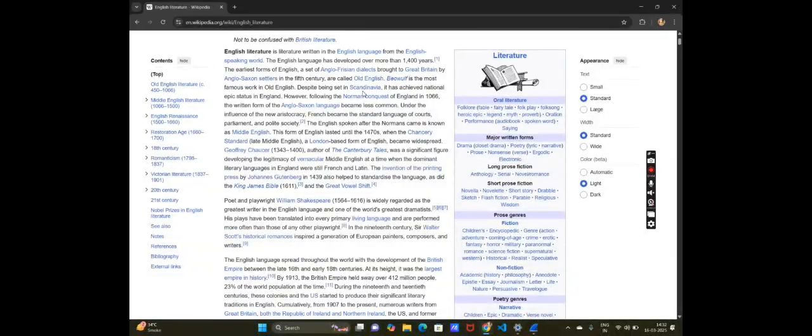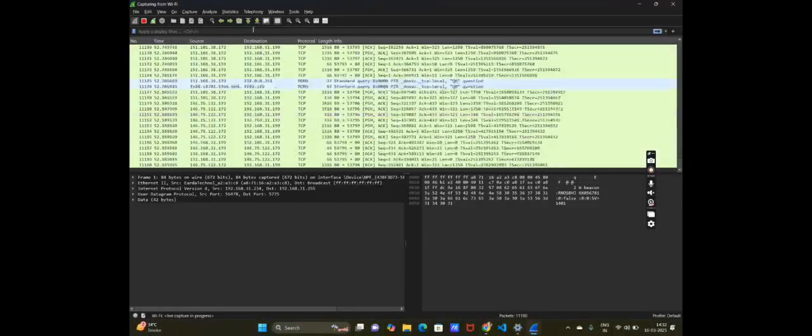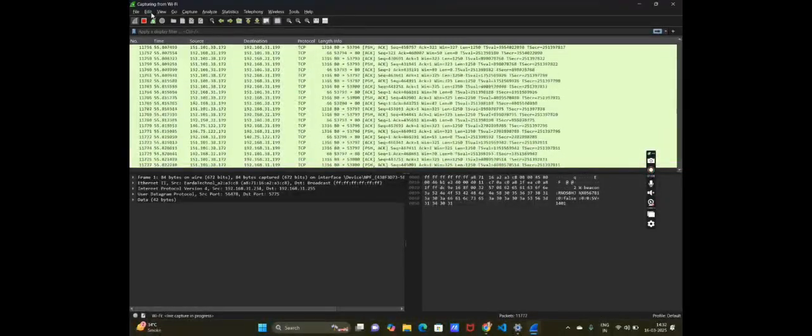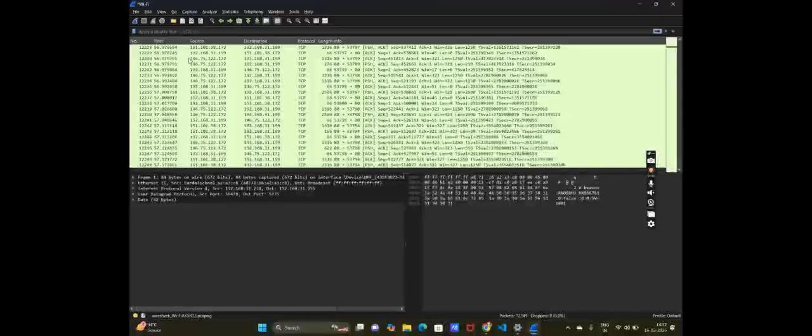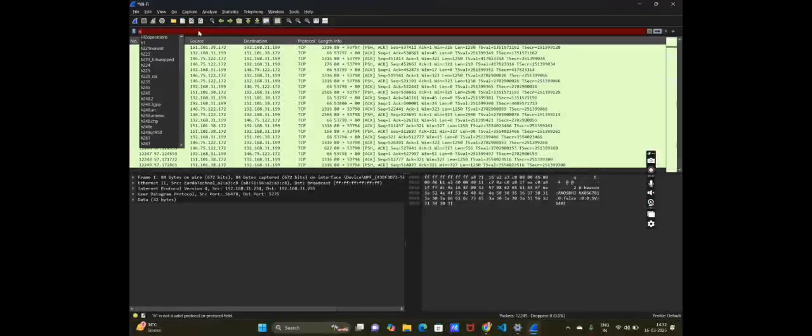Step 4. Stop the capture. Once the web page has loaded, go back to Wireshark. Click the Stop button, represented by a red square icon. Type HTTP to see only HTTP packets.